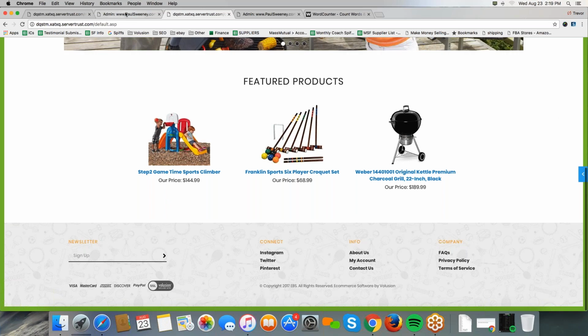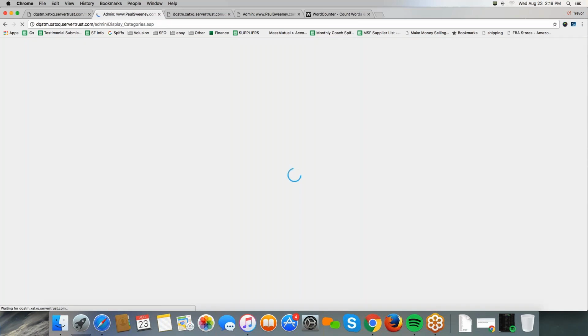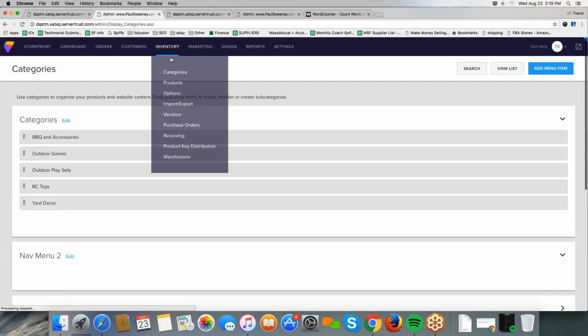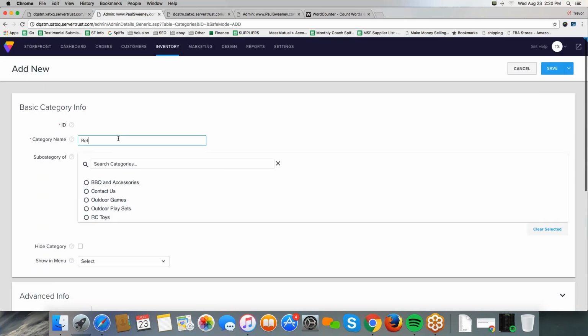So let's do that. I'm going to create it just exactly the same way we did before, through the categories. I'm going to go inventory and categories, and I'm going to add 2 new menu items up here at the top right, like we did before with the Contact Us. That's where I'm going to add them. So I'm going to go add menu item, and we're going to call this returns. And I'm going to make sure I put it here in the categories section.